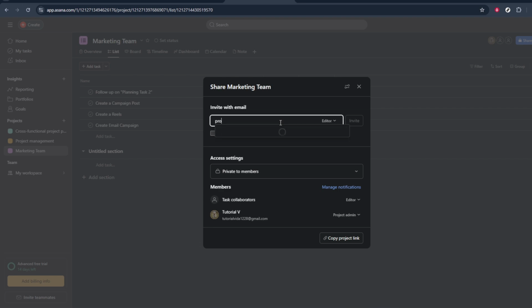Inside the sharing panel, you'll see a field where you can type in an email address. Use this if you want to invite specific people directly. Start typing the work email of the person or people you want to add. As you type, Asana may suggest existing teammates. When you see the correct person, select them. After you've added everyone you want, click the invite button to send the invitation. Those people will receive an email notification and will be able to open the project from there.